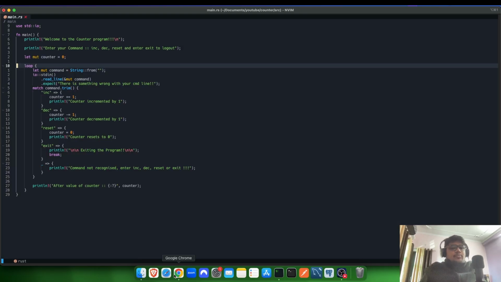There you have it, a simple command line utility that you have created. These types of exercises really help you get comfortable with any new programming language.